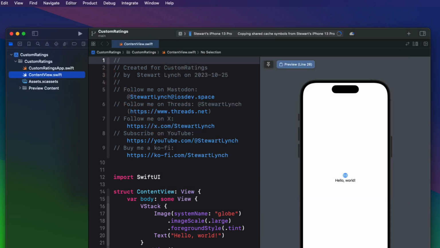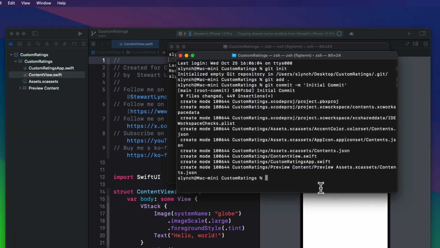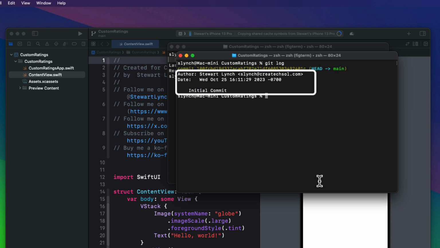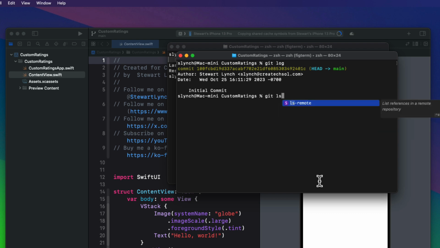Well, back in terminal, I can see what was committed by using the git log command. And we get to see the author, the date, and the time, and the comment that was used. And if we want to see which files were committed, we can do a git ls-files to see the list of files under source control.